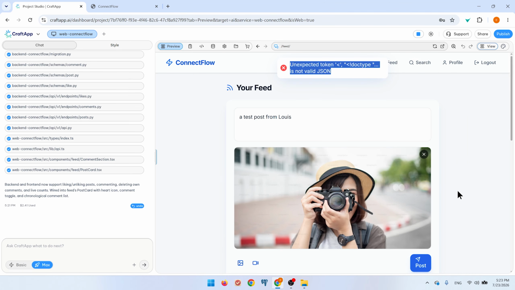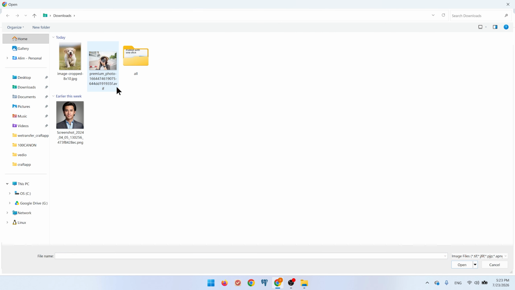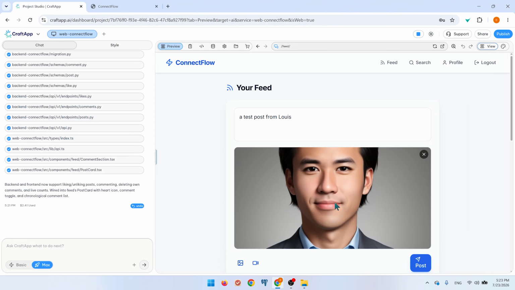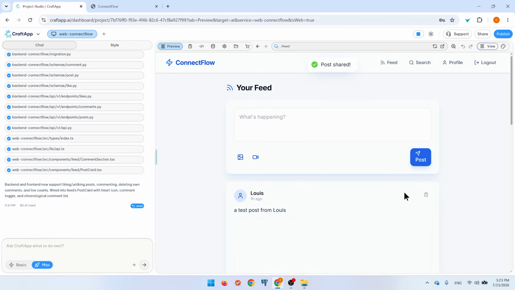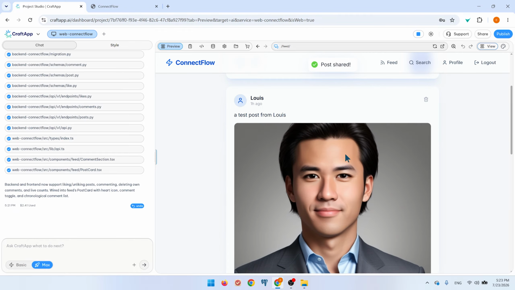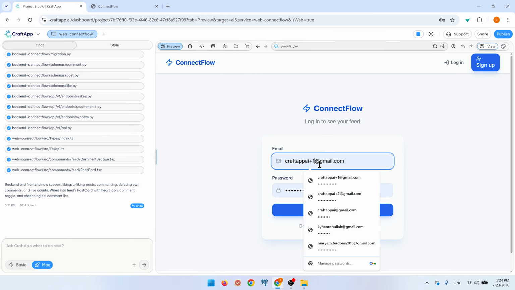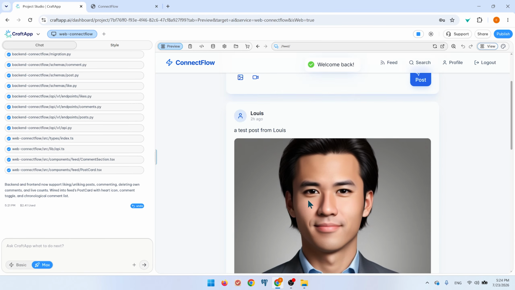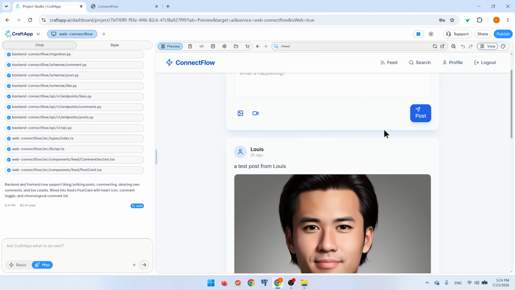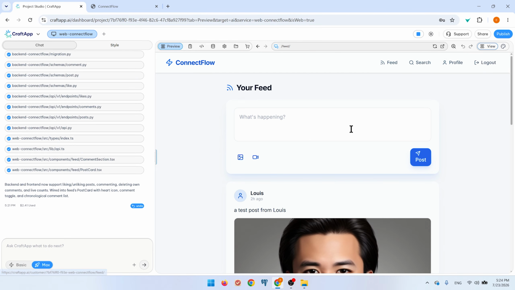There's a problem with this photo. I think this format is not supported, because as you can see, it has an AVIF format. Let's try this post. Yeah, it works well. So now if I go back to the James account, yeah, as you can see, I can see the post from Louise. So it's my account. Yeah, it is pretty nice.